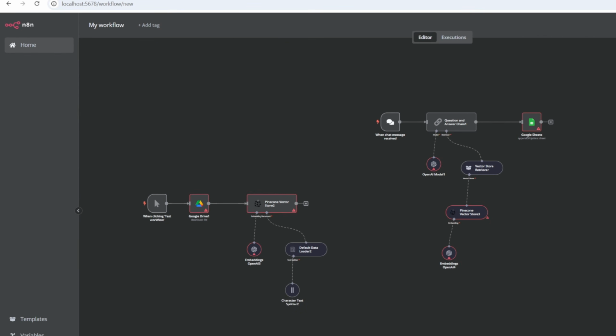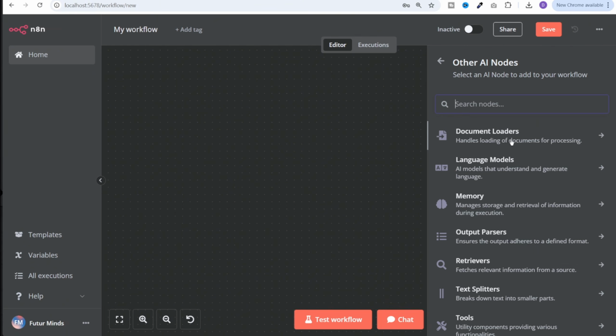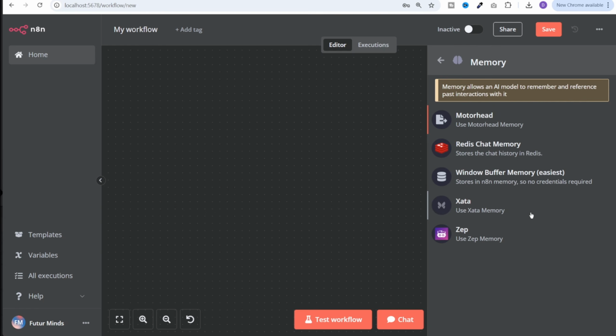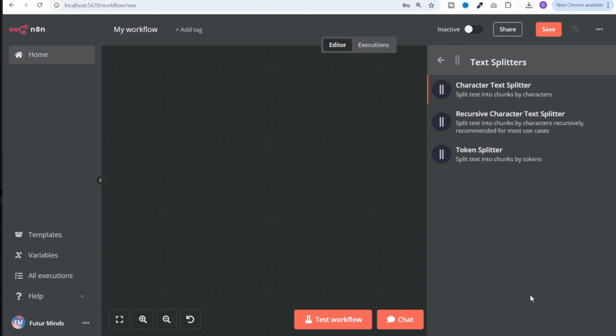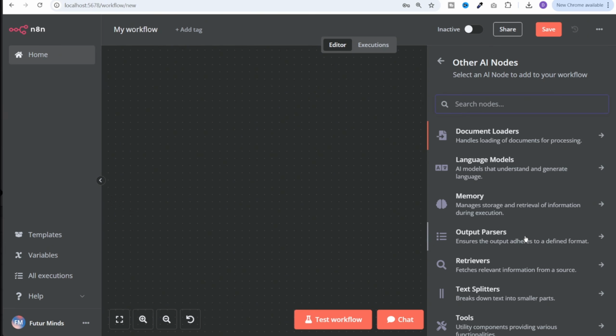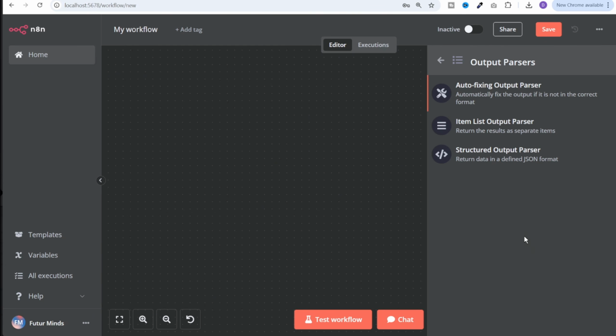We have seen all of these nodes in action in our Q&A system. Document loaders are used to load the documents. Memory stores the conversation history or state between interactions. Text splitter is a tool that splits large documents into smaller, manageable chunks. Output parsers parse and structure the output from the language model if necessary. They are used to extract specific information or format the response before sending it back to the user.